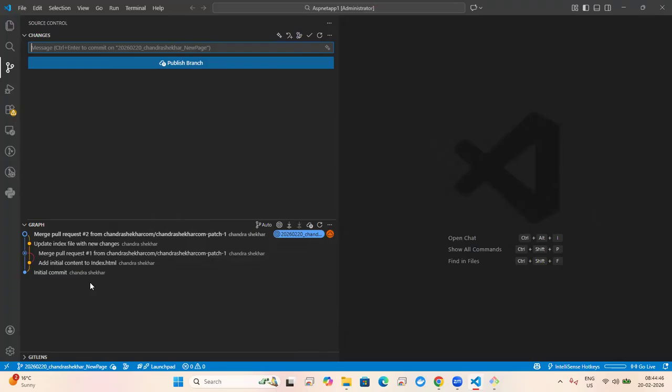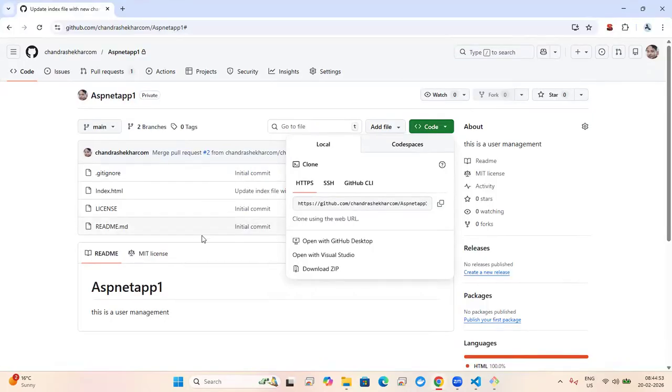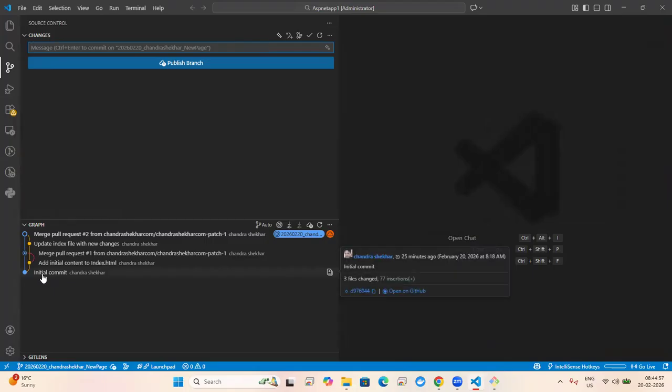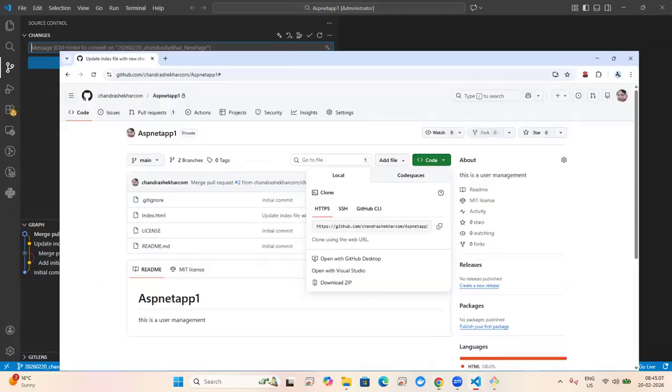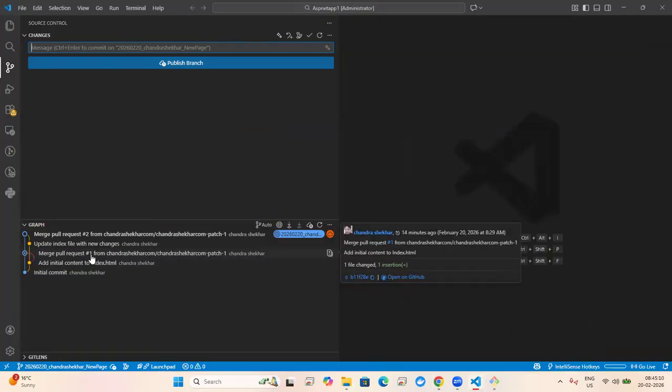Does this happen automatically, or no? No, I do everything on the portal. I create the branch first, and after that I add the index.html here. Got it. So it also pulls all this information, all the history, in the graph.